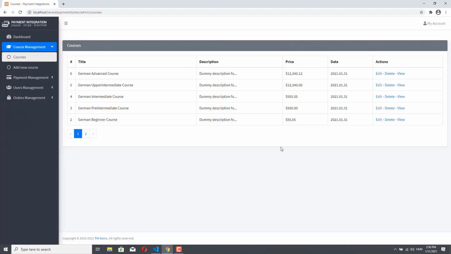So as you can see, this is just a list of the courses we have. So this is the course ID, the title of the course, the description of the course, the price of the course, the date when the course was created. Now, of course, I seeded everything on the 31st of January. So this is why you see this date here. And we can edit, delete, or view a course.